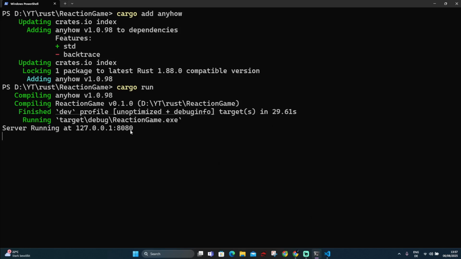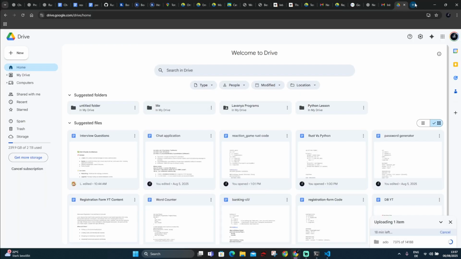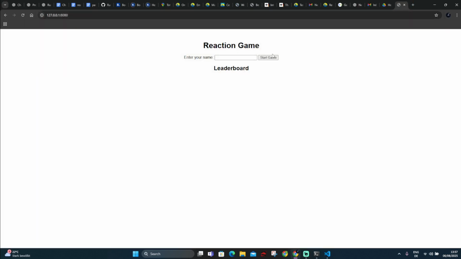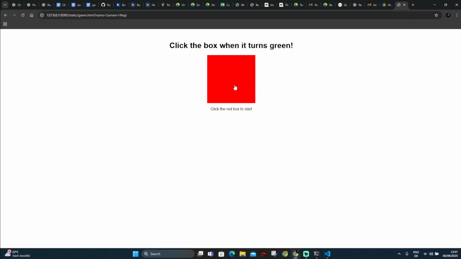Now it is finished and it says the server is running here. I will just copy this command, go to my browser, paste it here and press enter. So this is my reaction game. I enter the name Samir Negi, and I can start the game. I can just wait for the green.